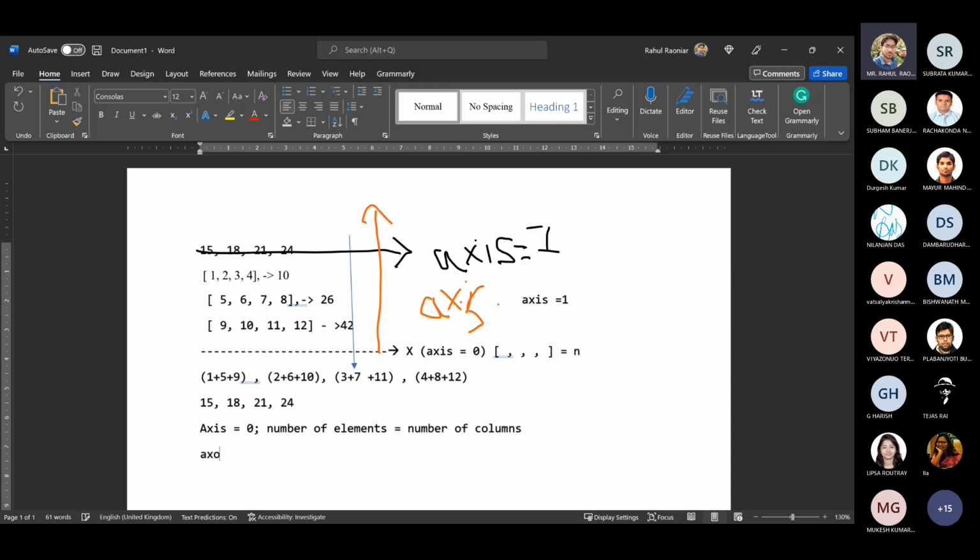When you do x is equal to 1, then you are processing along this y axis. So you will take the sum of 1 plus 2 plus 3 plus 4. So number of elements equal to number of rows.